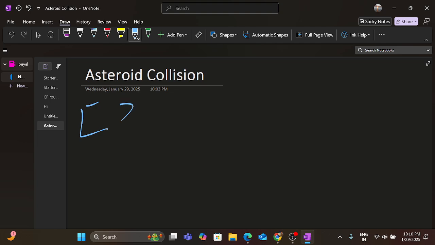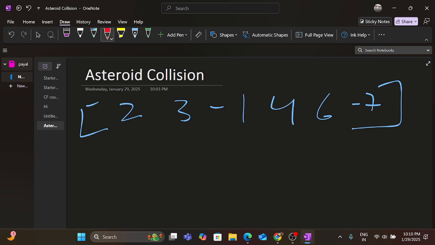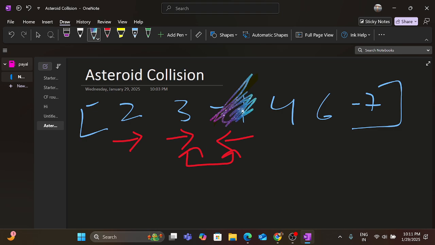Let's say we have 2 3 minus 1 4 6 7, something like that. So this asteroid is moving in the right direction, again right. Here is another with a negative sign, so we can say that this is moving in the left direction. So there is a chance that both will collide. If both are colliding, then we will compare the size. So this one is the smaller one, so this will get eliminated.